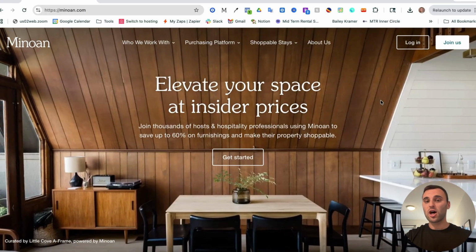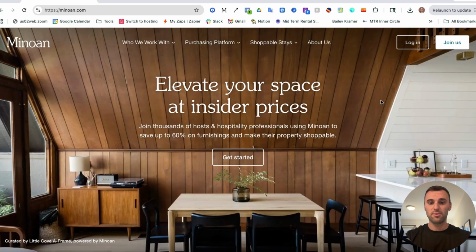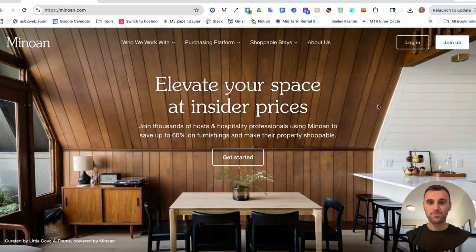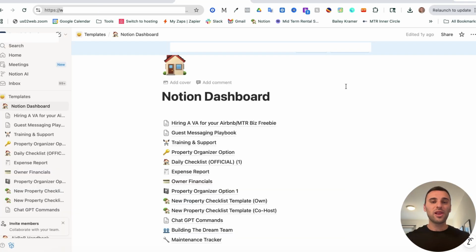There's also another software that I like to use called Minoan. They're very similar to Host GPO, and this isn't a tool that I use on a daily basis. It's only when I'm ordering furniture, but still something interesting to look at when you're ordering smart locks or anything big for your properties.